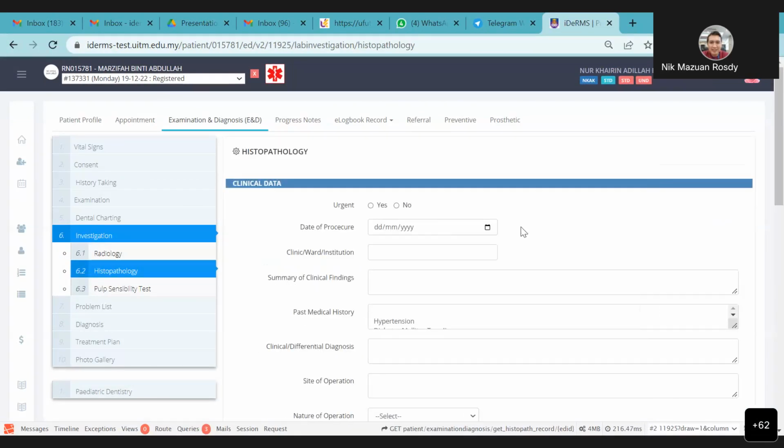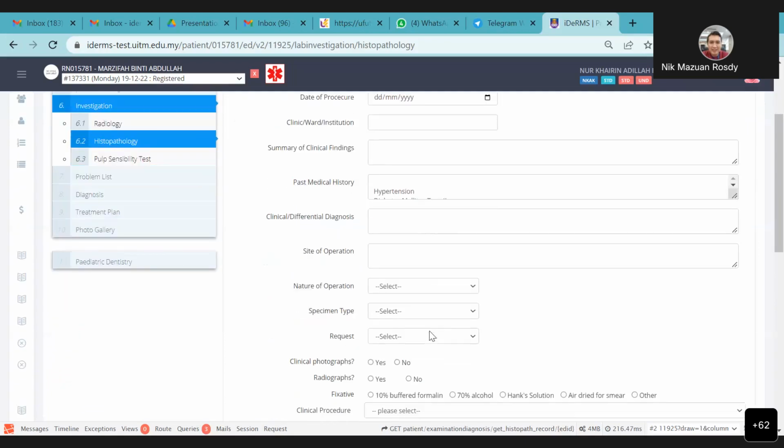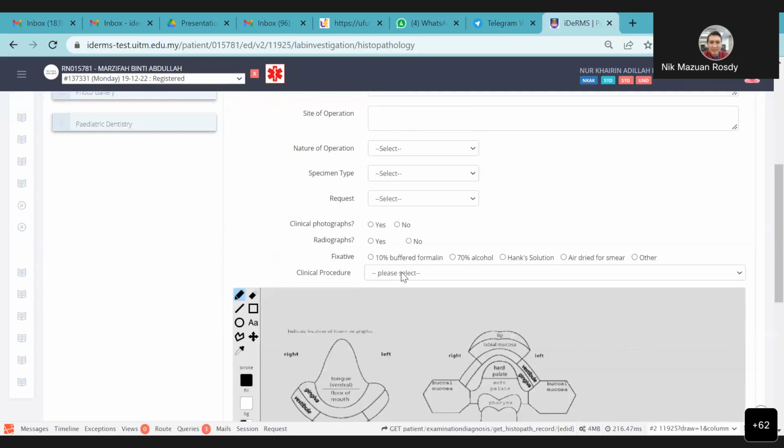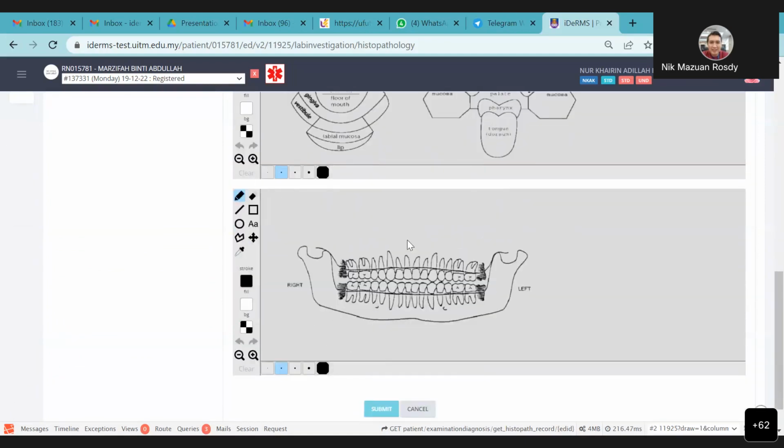So when you click add new, you fill out the usual, but this part, the clinical procedures, will not show up anything if you do not put biopsy or smear in the treatment plan. Okay, so we have a few treatment procedures that you have to put, and they will appear here when they have been put in the treatment plan. Okay, the rest you can fill out and then you can click submit.